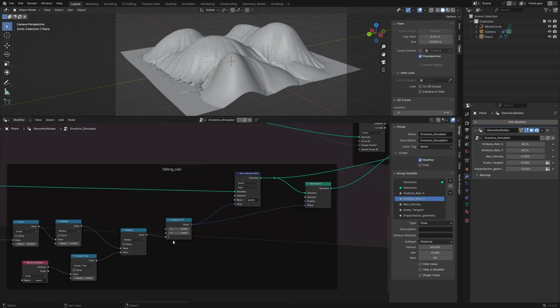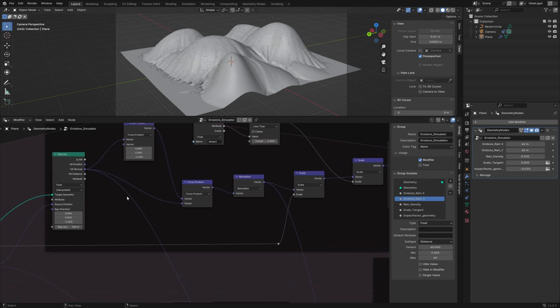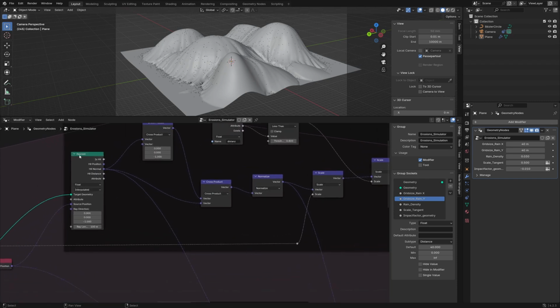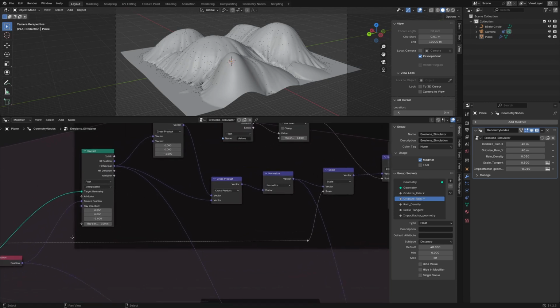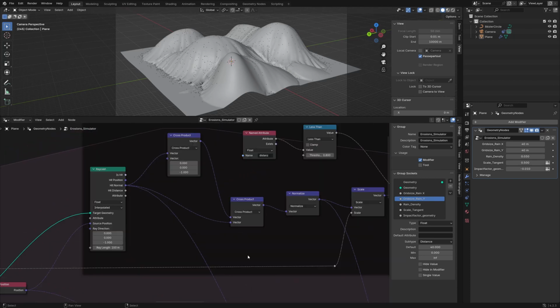Next, we calculate the falling rain. The raindrops are falling until a distance of 0.49 to the mountain geometry. The big box calculates the tangent vector with a raycast node. We shoot a ray from each icosphere onto the mountain and obtain the normal vector of the impact phase.